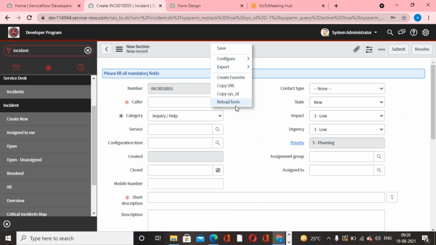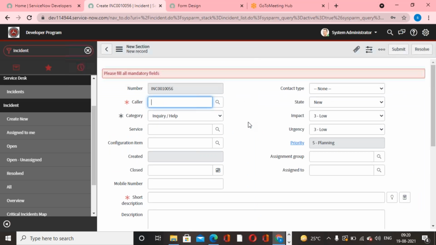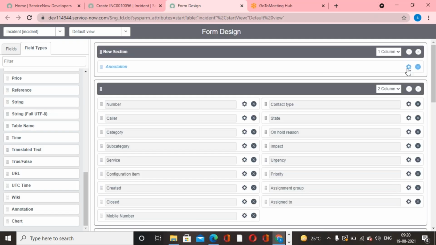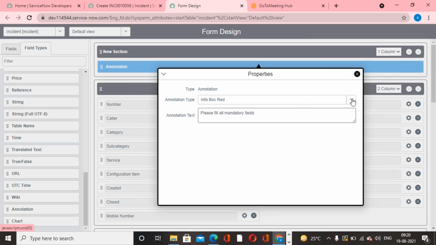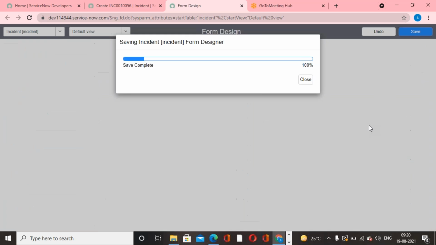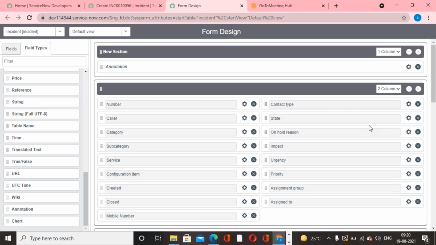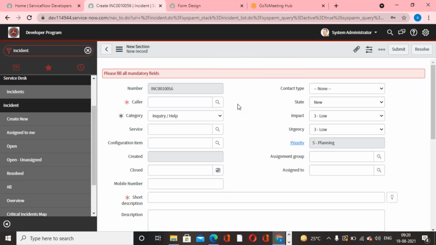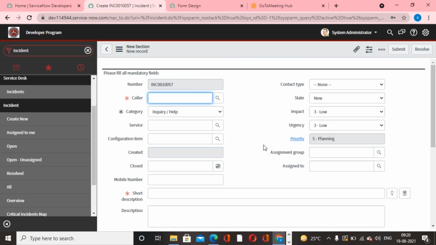Go to here, red. And if you want to change to any other, like the line separator, depending on the client requirement, we can do it. Suppose I have created a separator, save it. Reload. This is called a separator.